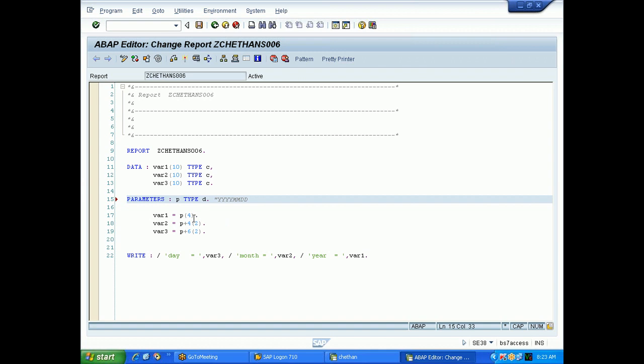So now P has year 2010, month 12 and date 10. Among this, the first four characters he is taking into variable 1. P of 4 means the first four characters of this date. After that, we want the month. How to get the month? Move 4 places, that is plus 4, and capture the next two digits, that is 2. So the month will come into variable 2. And I want the date. How many places do I need to move? 1, 2, 3, 4, 5, 6, and capture the next two places. That is the date. So this is how you can achieve the date, month and year.